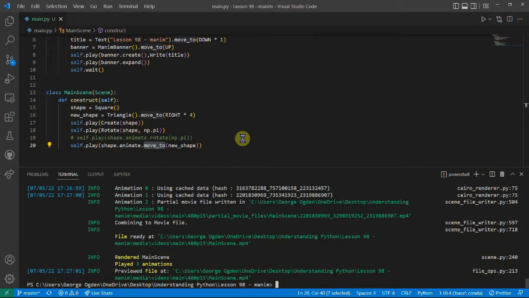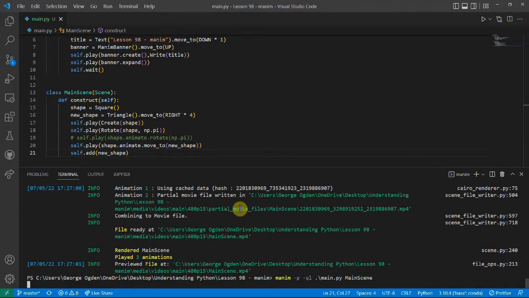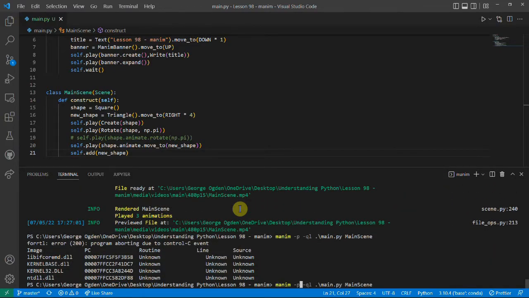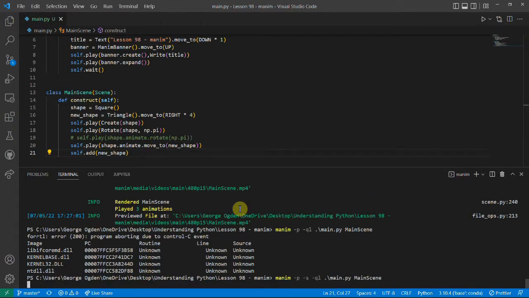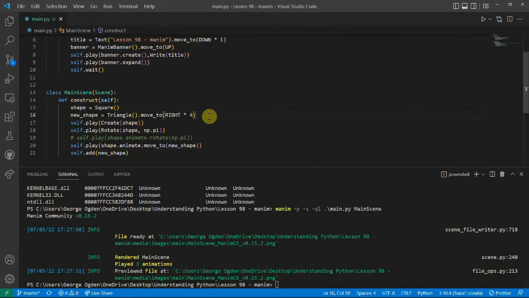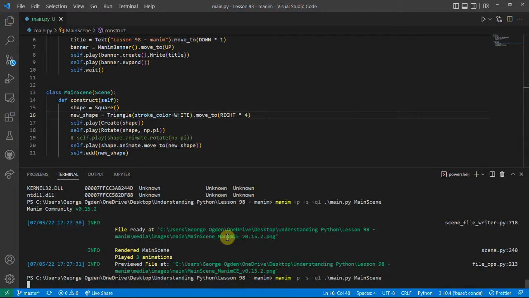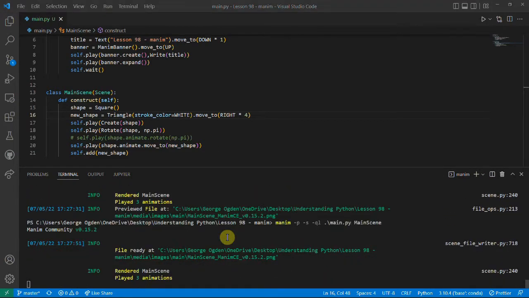However, it is worth noting that even though the triangle is there, because we haven't added it to the scene, it doesn't appear. So we could do self.add triangle, which is our new shape. And this time, in fact, if I just make it render quicker by putting in the dash s, we can see what happens at the very end, where we have a square and a triangle. And weirdly, the triangle has a different default color. So what I'll do is I'll say that the stroke color is white. And then we have 2 white shapes.